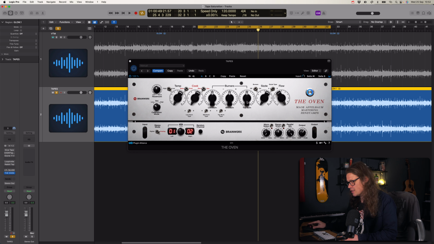Low burn, mid burn, top burn. I think it's pretty obvious what they do. Cook, bake or broil, and electric or gas. Wow, that's very non-descriptive, but in a cool way. Let's just turn some knobs.